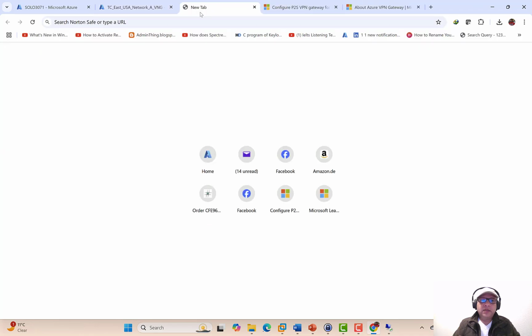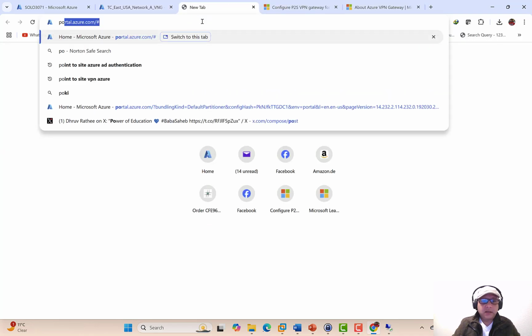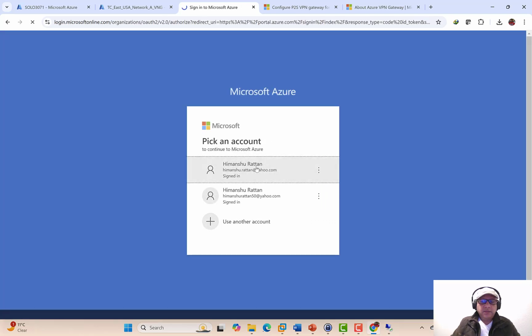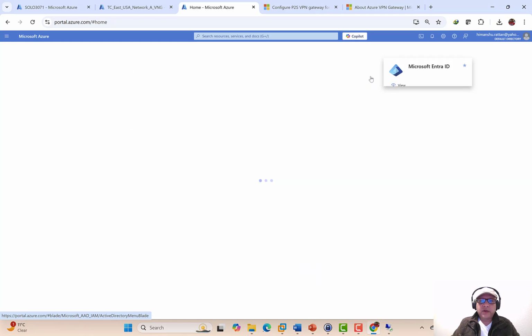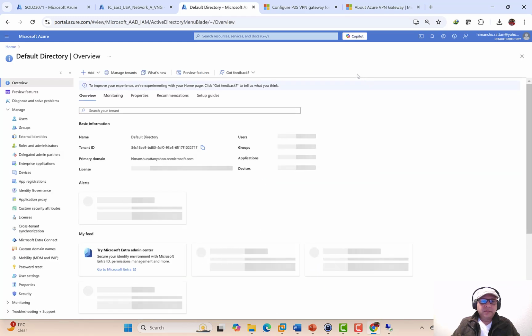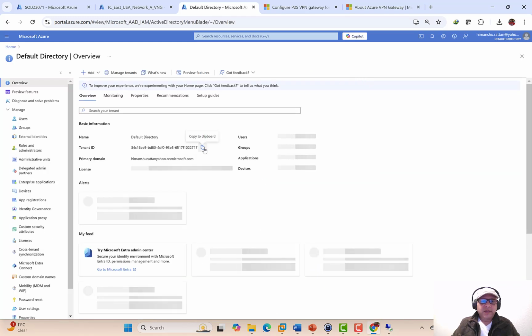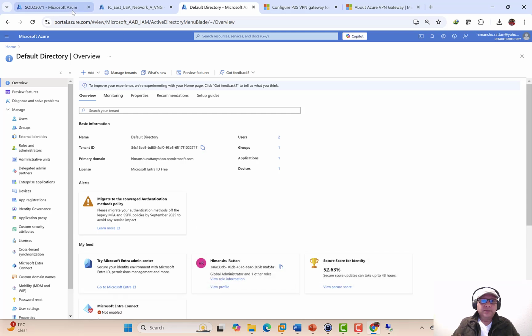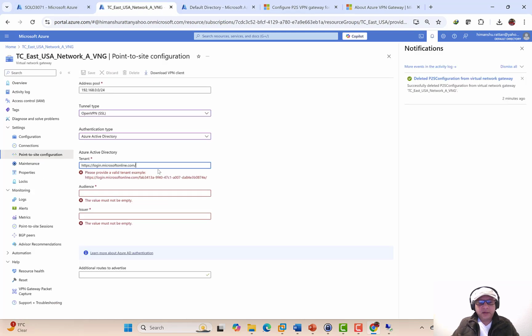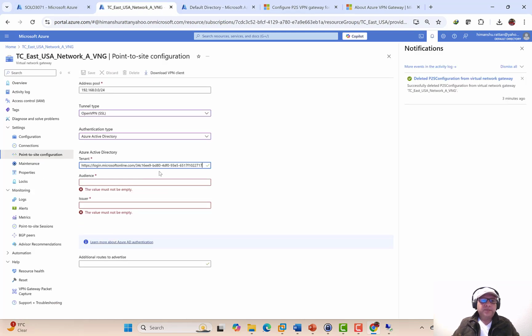Let's see how we can see our tenant ID. Again, go to portal.azure.com, and we will go for Microsoft Entra ID. So I have my default directory, and this is my tenant ID. So I need to click on copy, and I need to paste this information over here.